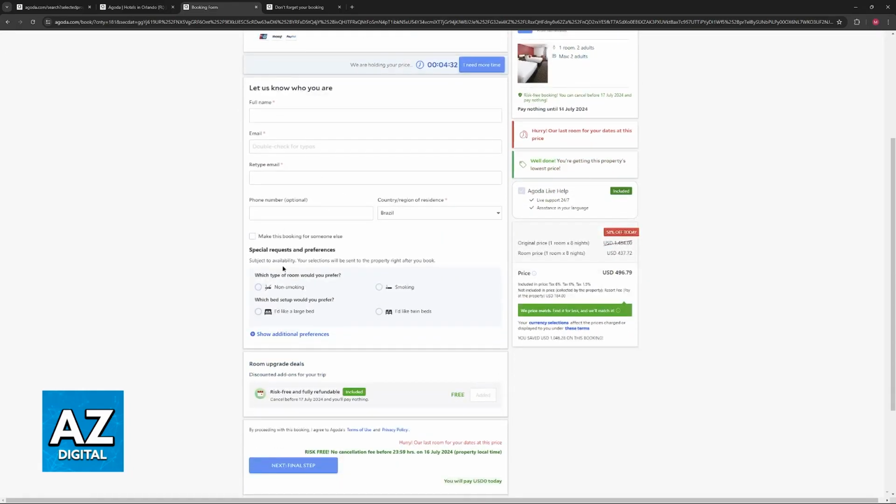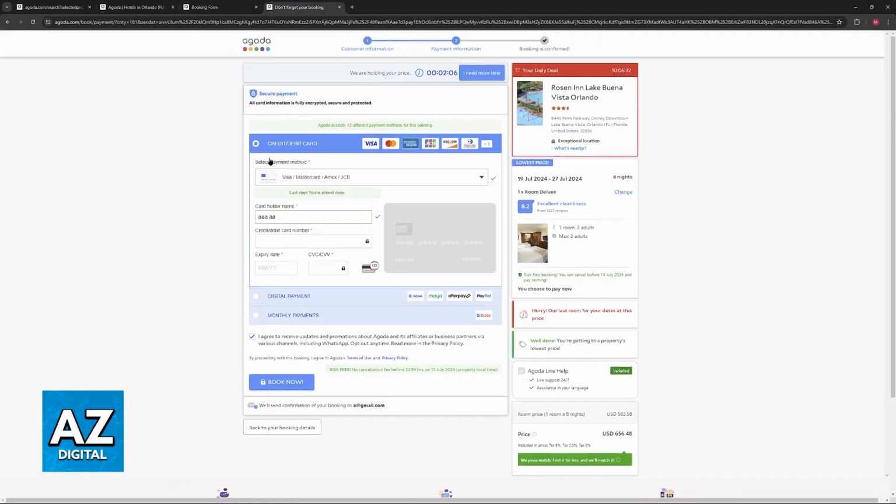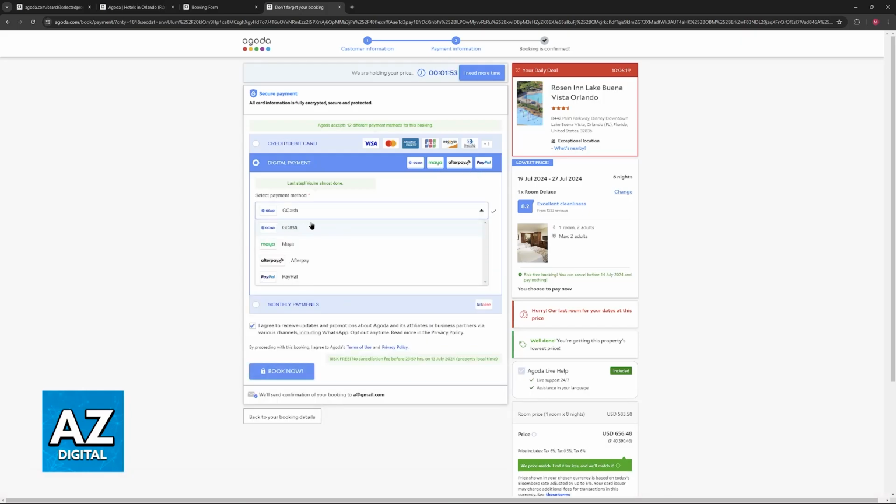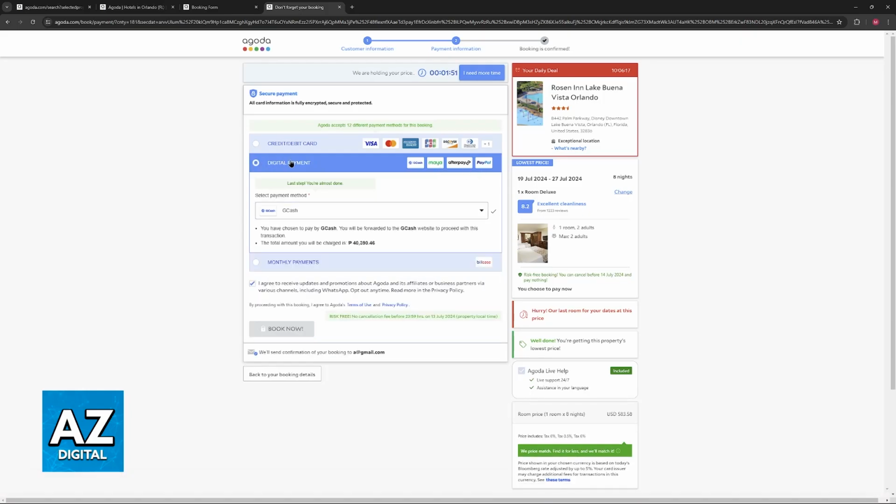So once you fill out all of the contact information and you proceed, you will find yourself at the second step, payment information. You will have credit/debit card, and then under digital payment, you will see GCash. So as you can see right here, you have GCash, Maya, Afterpay, and PayPal. And as long as you choose GCash from the digital payment methods, you will be able to proceed.